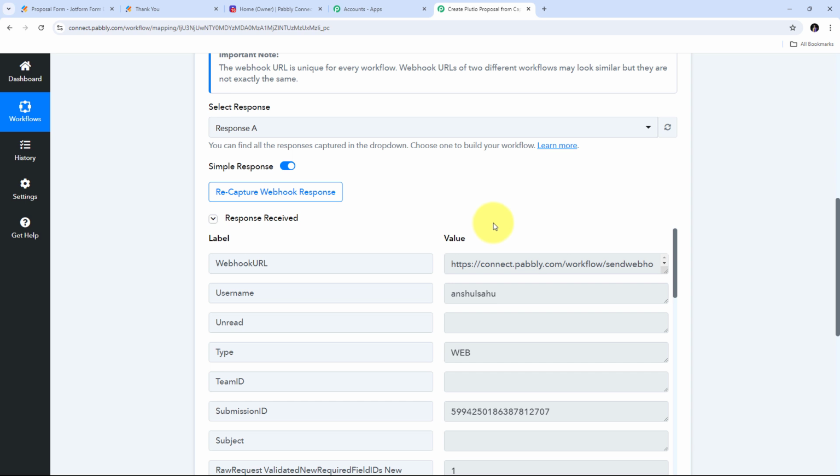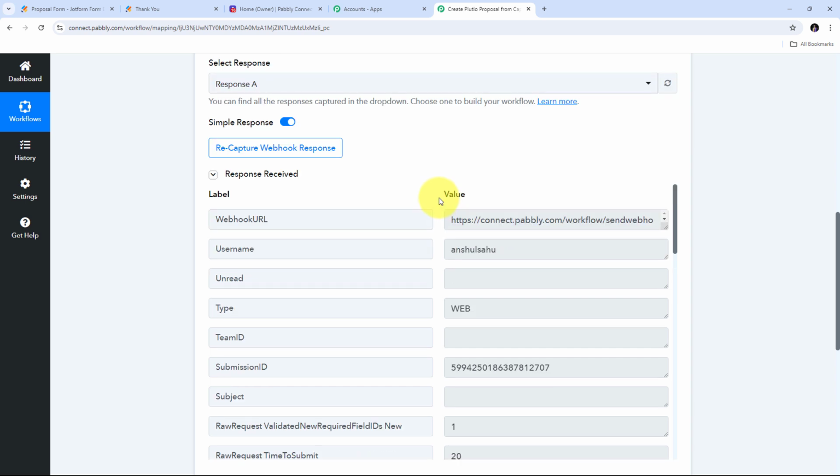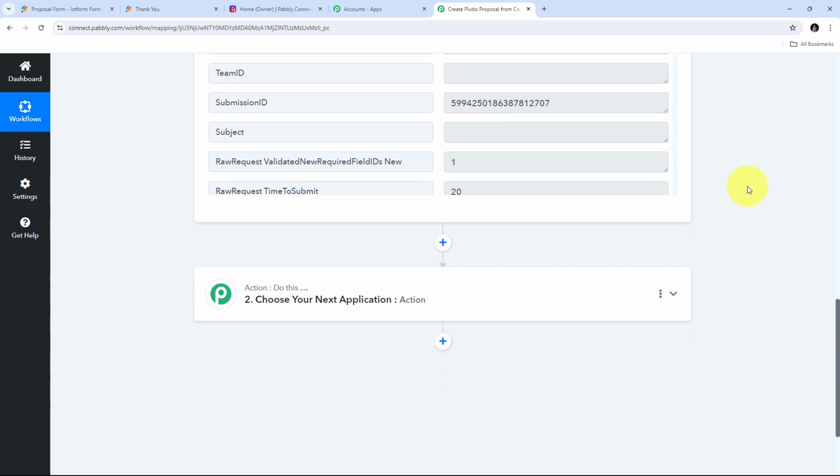And as I have captured this webhook response, now what I need to do is use all these details and create a proposal for my client in Plutio. Now for creating the proposal in Plutio, I first need to create my client as a person in my Plutio account, so that I can create the proposal for that person in Plutio. So for creating the person, I need to first set up my actions tab.